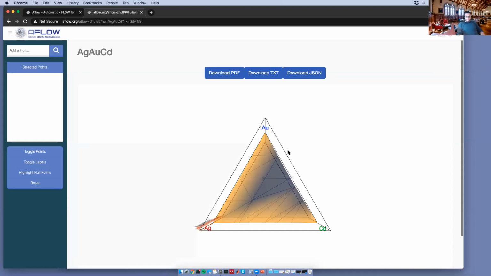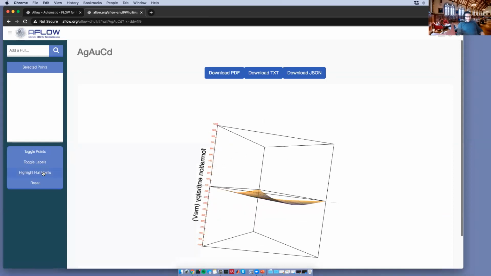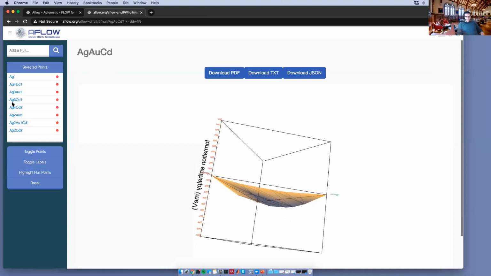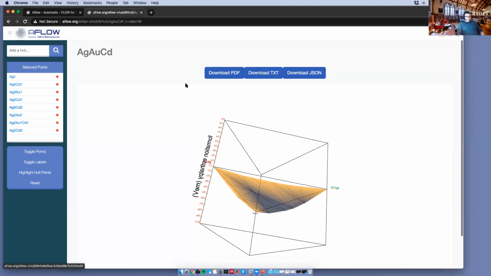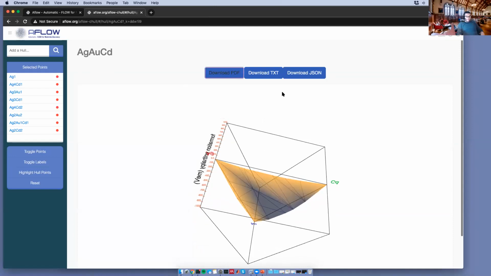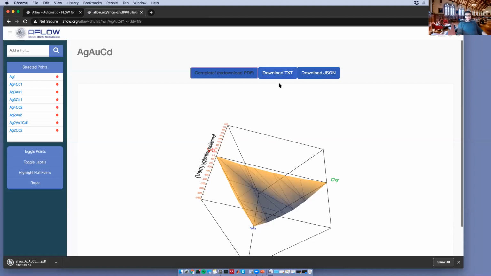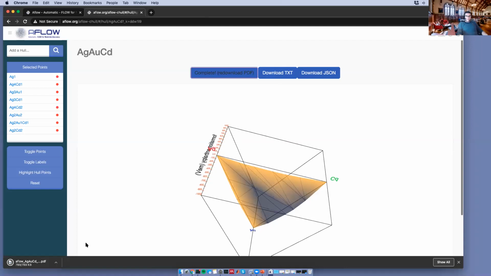All right, so we're back to the convex hull. The other things I wanted to show you: you can toggle points here, so you can just look at the surface. You can highlight hull points, and it's going to highlight all the points here, and they're going to be shown here. You can click download PDF. There are 3 different formats you can get: the PDF, the TeX, a plain text format, and then a JSON response, which is going to be very nice for integrating with Python.